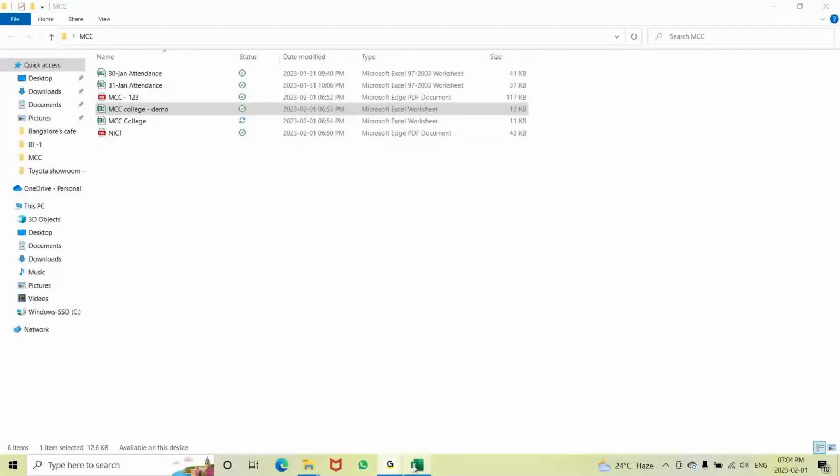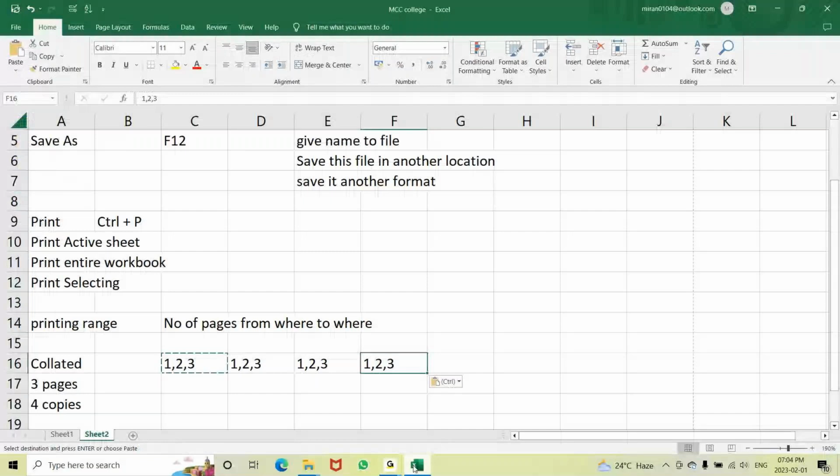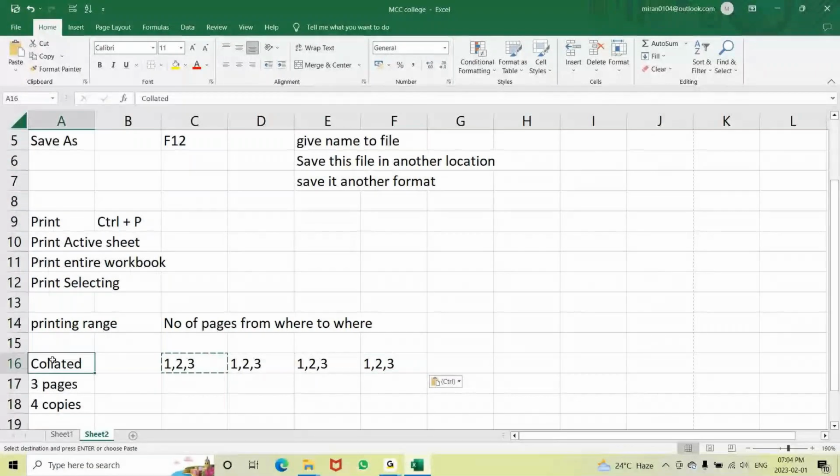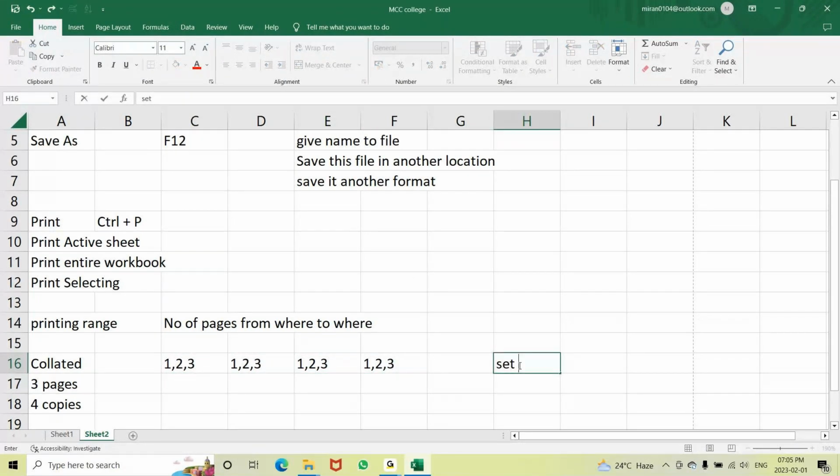Yes, ma'am. See, so when I choose this as collated, the copies which I've given is 4. So I have a continuation of first page, second page, third page. Like this, I have a set. First set of a copy, second set of a copy, third set of a copy, fourth set of a copy. That means I'll be getting sets of copies.